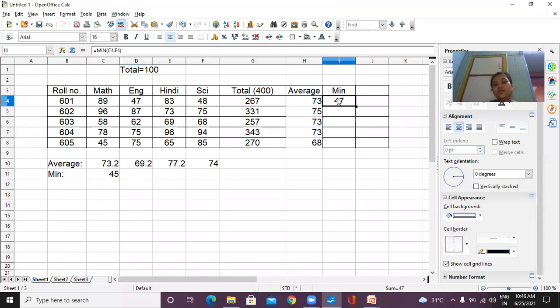Now I write down the function once, then I will do the copy paste, or you can say the autofill of it. And you can see the answer is there.